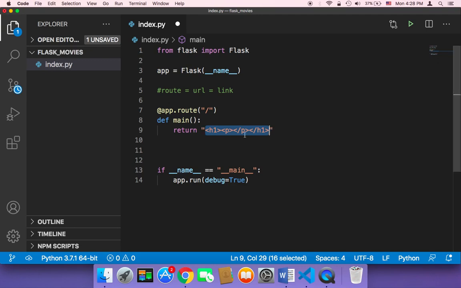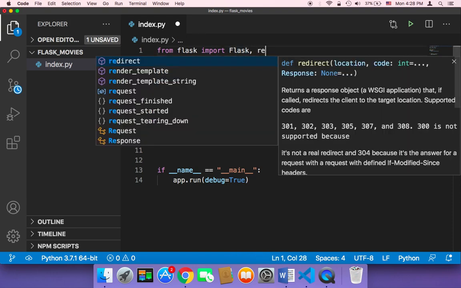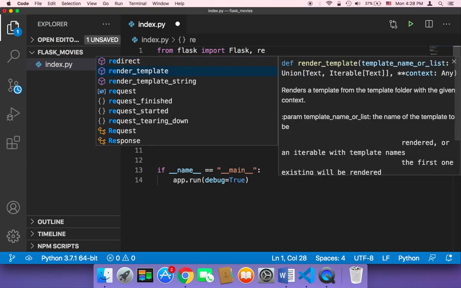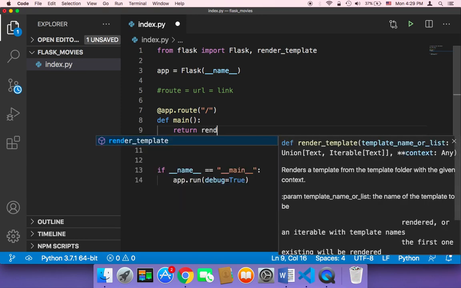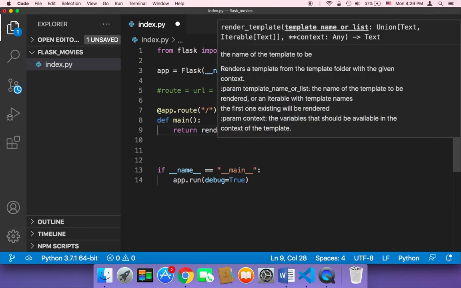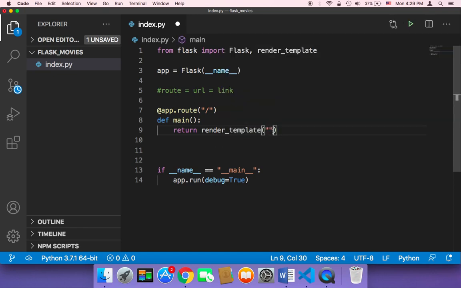But how can we do that? Well, we can do that by using what's called render_template. So you need to import render_template. This render_template would let you return HTML pages. So here I'm going to be using it to return an HTML file instead of just an HTML that's inside a string. So here you can say return and then render_template and then the name of the template inside double quotes.